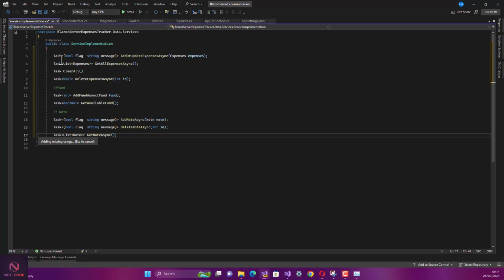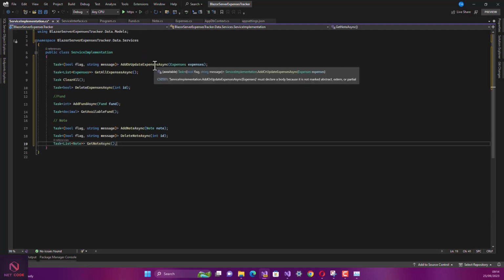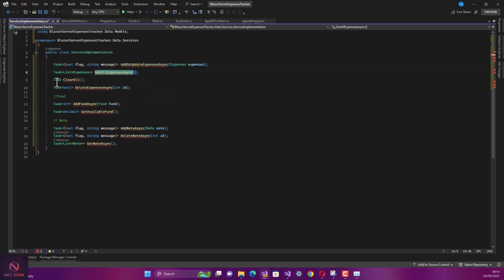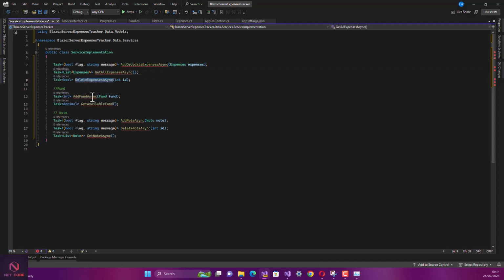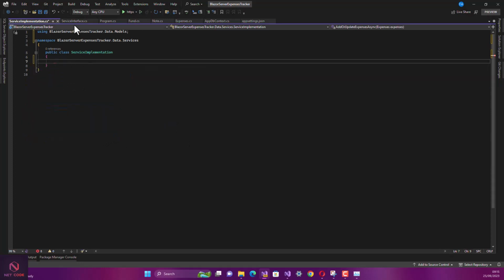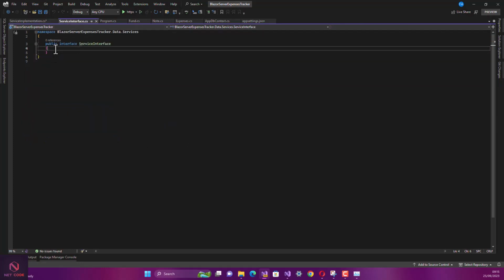So we need add or update expenses. You get all expenses. This is clear, we're not going to use this. So we need delete expenses, and we need add fund, get available fund, add note, delete note, and now get note. So these are the methods that we need. Oh, so this is supposed to be inside the interface, not the implementation. So let's move it from here to this interface.